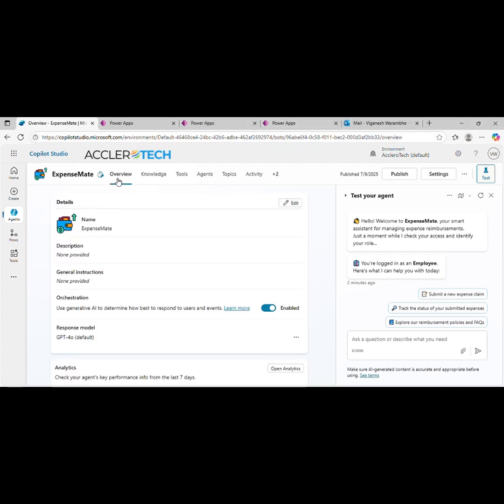Now, let's launch the agent. Right off the bat, it greets us by name, and the agent identifies the user role at login using the role mates table in Dataverse, enabling us to customize the flow for each user, whether they are an employee or a manager. It feels smart, responsive, and enterprise ready.